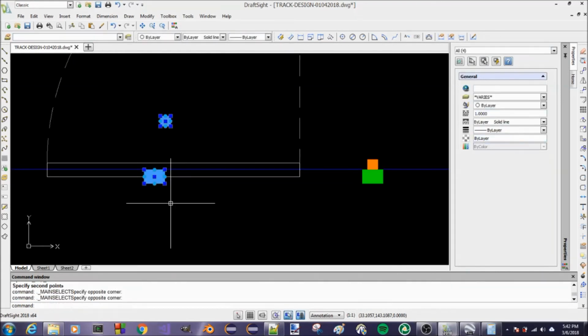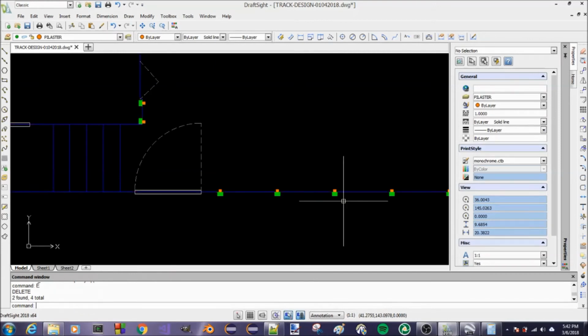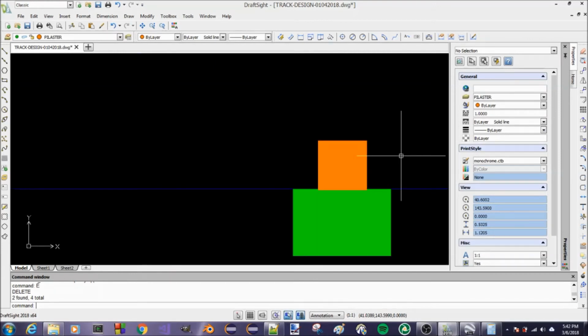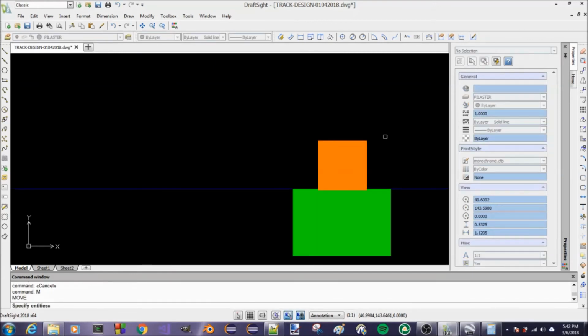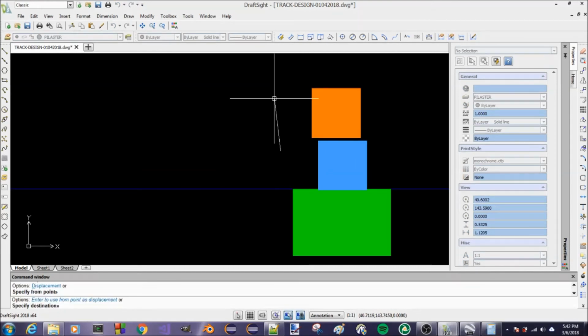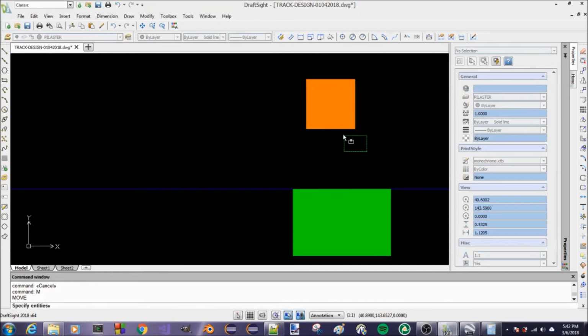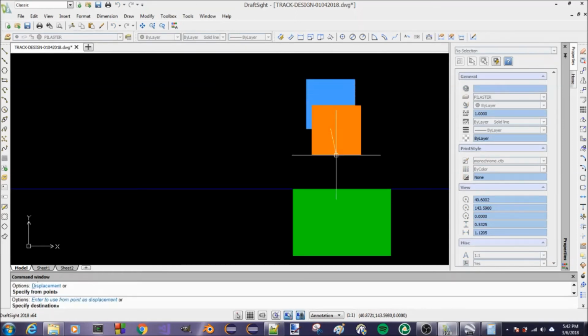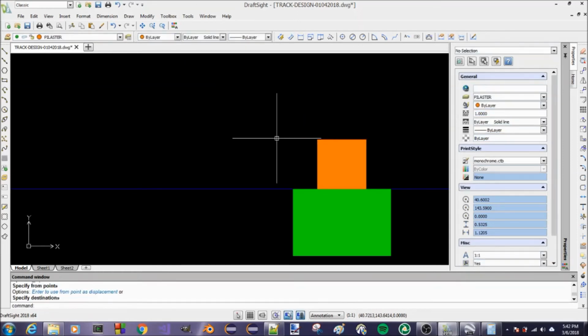Erase that one, erase that. And I think this one right here got off a little bit. Yeah, this is almost like watching paint dry. No, we'll get busy here in a second.